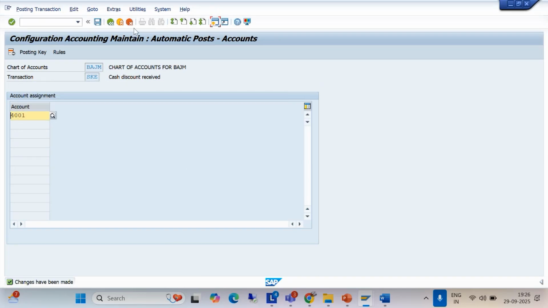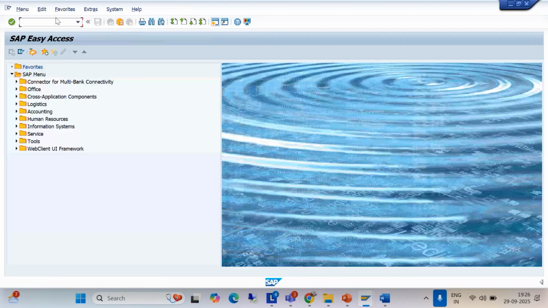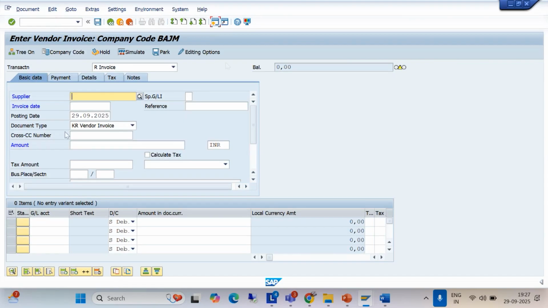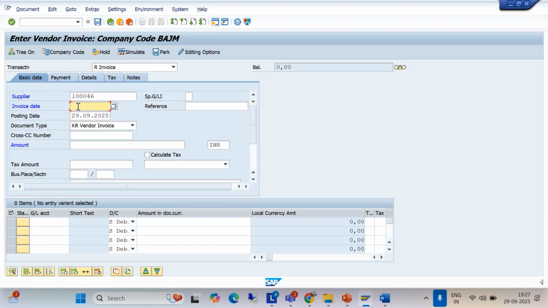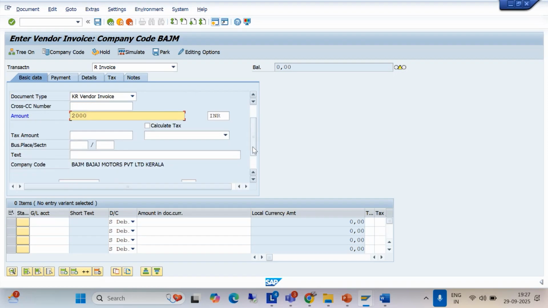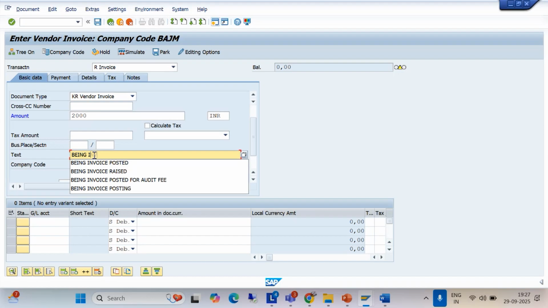Now it's okay. Now we are going to post our normal transaction, FB60. If you see here, who is the supplier? 1000046. And the invoice date is today's date. The amount is nothing but I'm giving a small amount only, 2000. Here, if you see, what's the text here? Invoice posted.